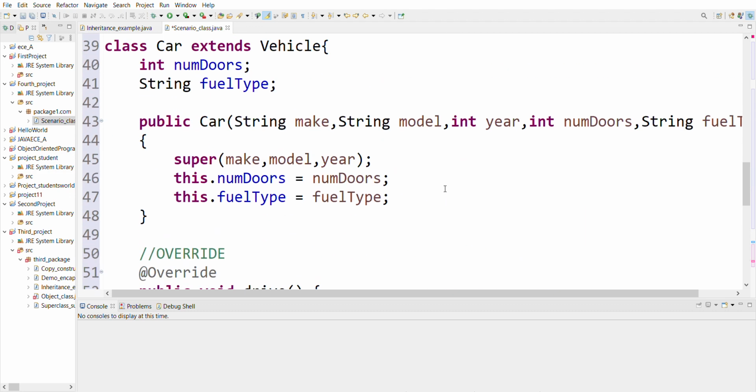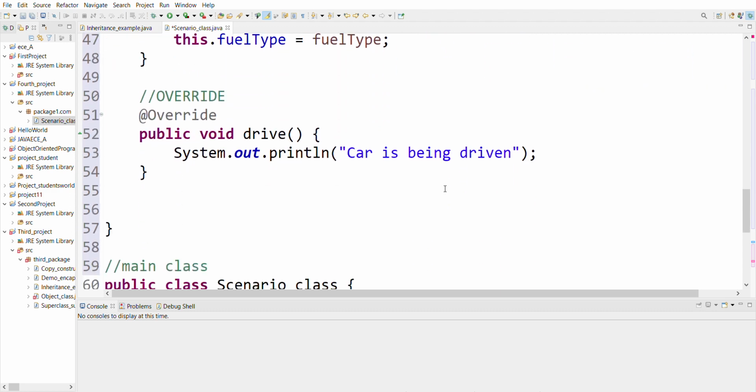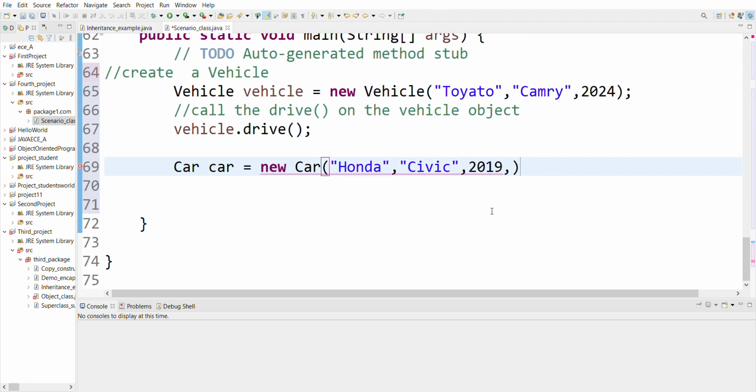two more attributes. What were those? Num doors and fuel type. So num doors, suppose I'll give 4. Okay, number of doors 4. And then fuel type, I'll give gasoline.